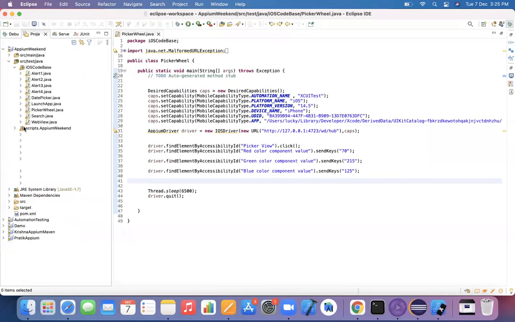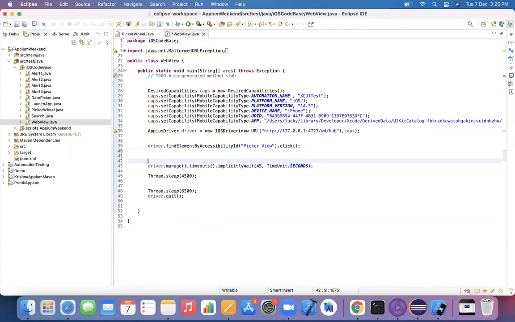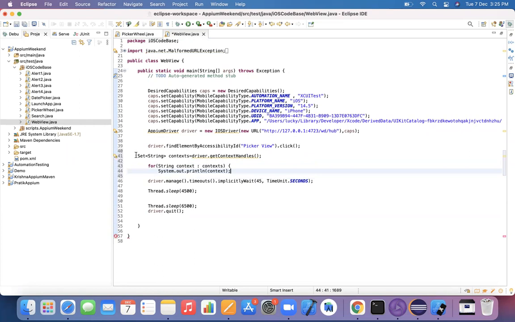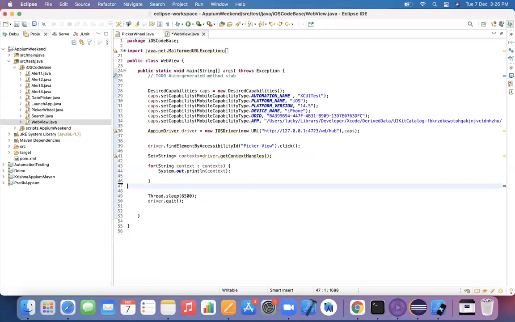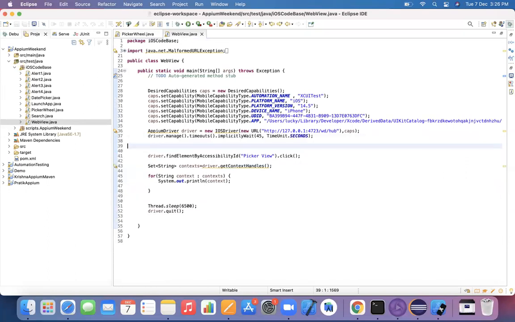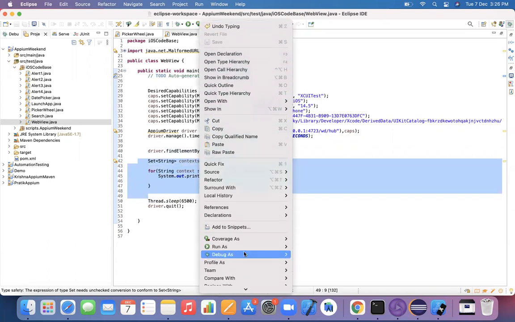Okay, so let me open up this web view that we have created. Once it clicks on the web view, I'm asking it, whatever contexts are there, get all those contexts. And once you have captured all the contexts, you just need to print those contexts here. I'm not doing anything else, guys. I'm just opening the application and clicking on this web view, and asking my program to get the context and print the context. Let me try to run my test script.